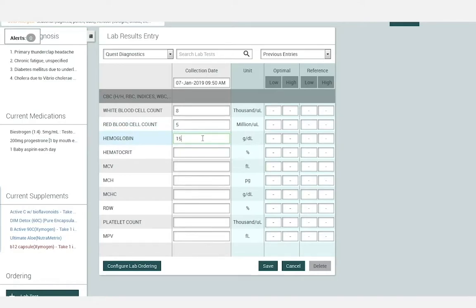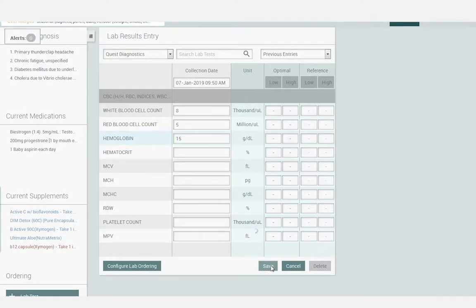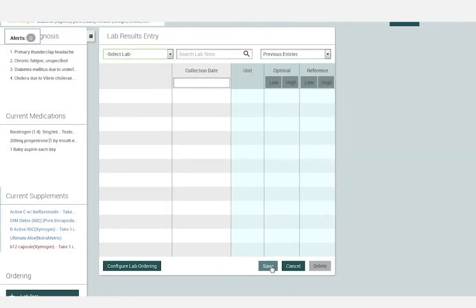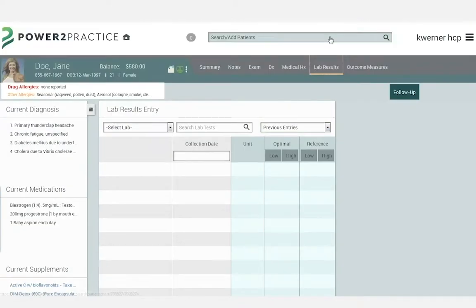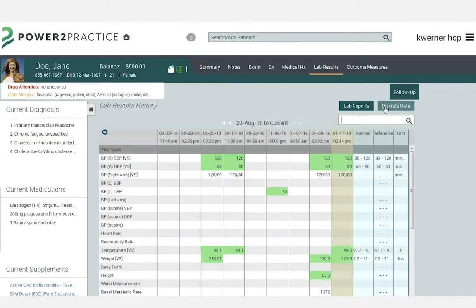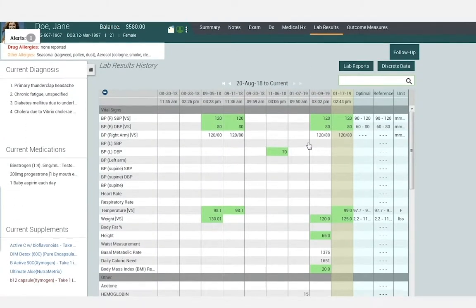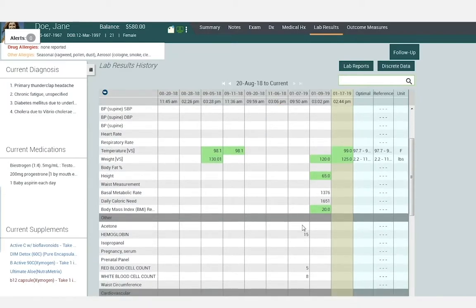When you've completed entering all of the test results, click Save. It will clear out of our window here. You'll see it then in two places. First, you'll be able to view any of your previous entries here. We'll now see it under discrete data. Because we backdated the time of the collection, you'll notice that the results are actually in this column here.